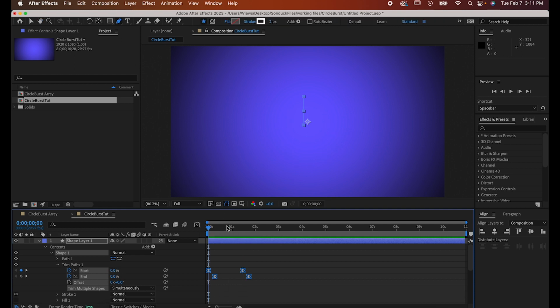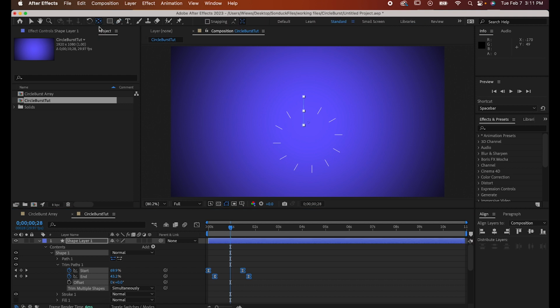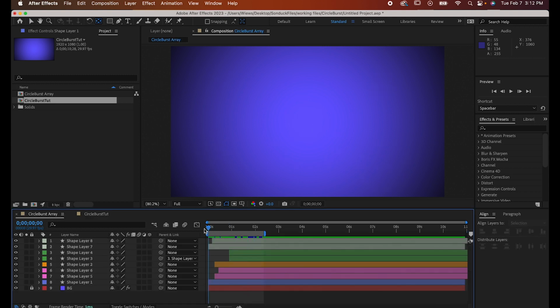Lastly, I'd recommend holding Command or Control and double clicking on your Pan Behind tool. This will center the anchor point to the animation, so if you want to scale it down or make any other changes, it won't get messed up. And you're done!